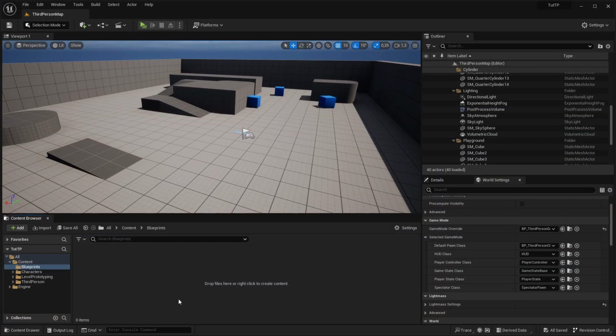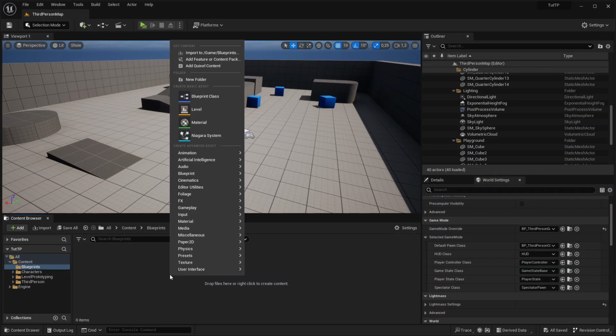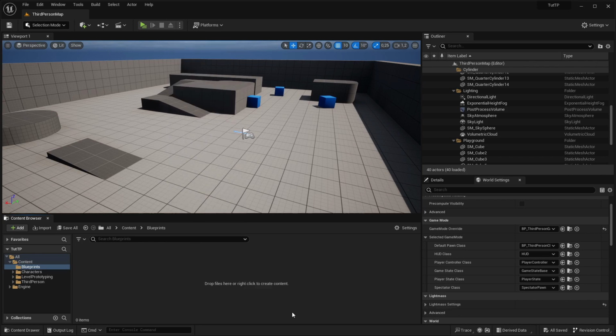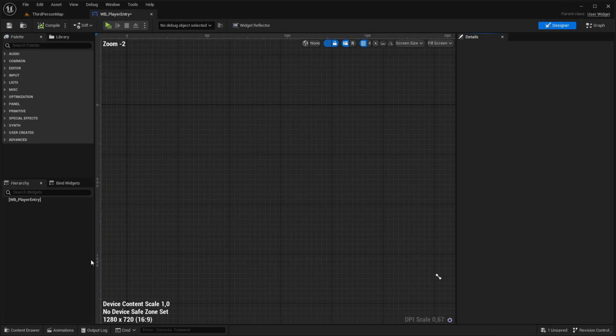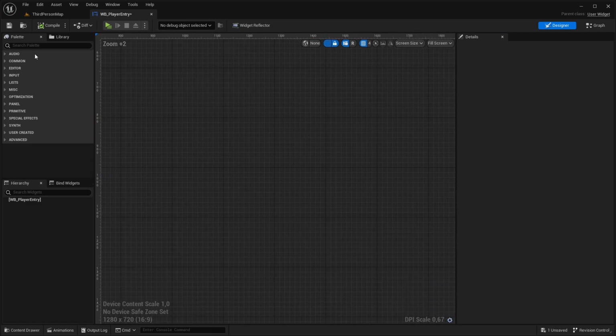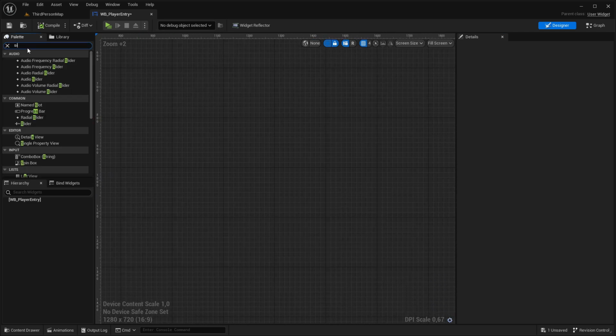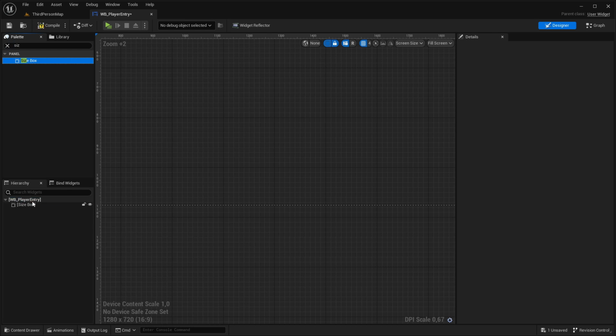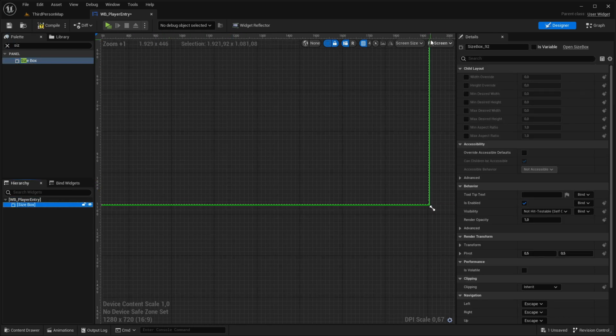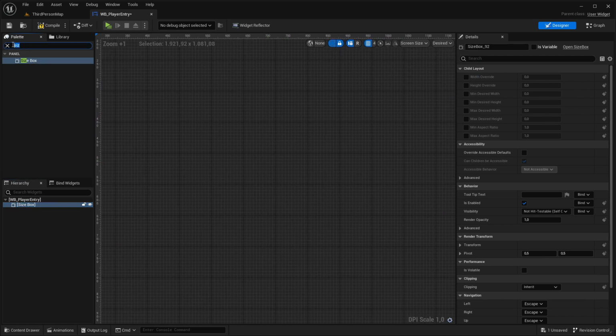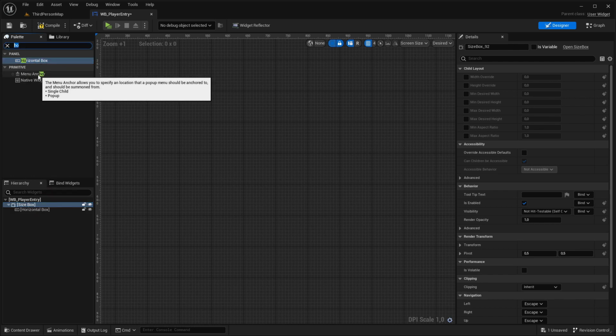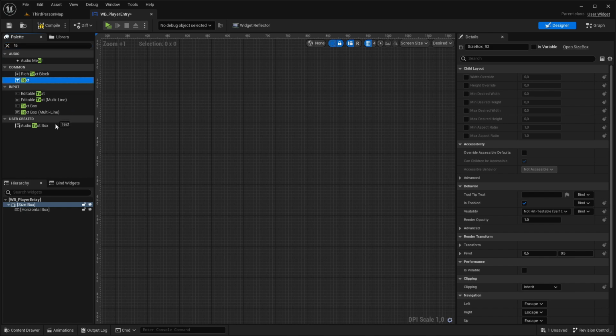Let's begin with the player widget, so right-click in the content browser. Click on User Interface Widget Blueprint. I'll call it wb_player_entry. Opening that, and here I want to add a new size box as the first element here, and also changing it here from fill screen to desired. In the size box, I'm adding a new horizontal box, and in the horizontal box, I'm adding a text.